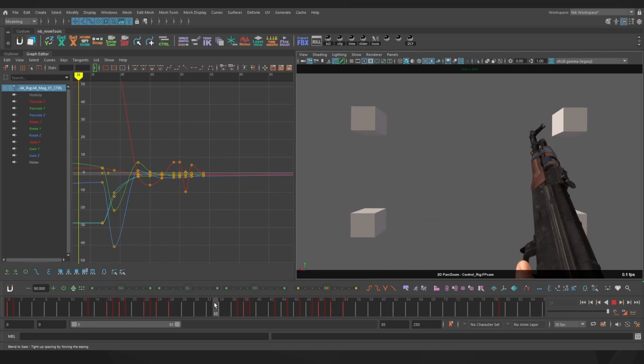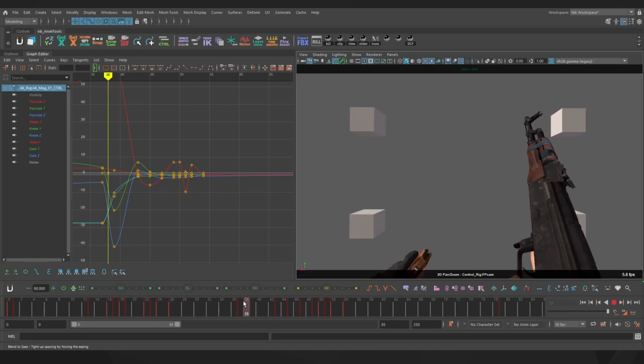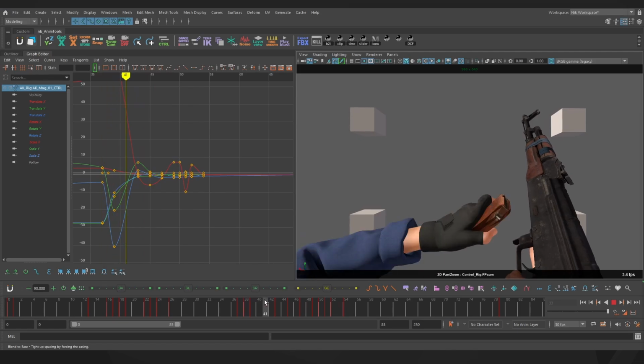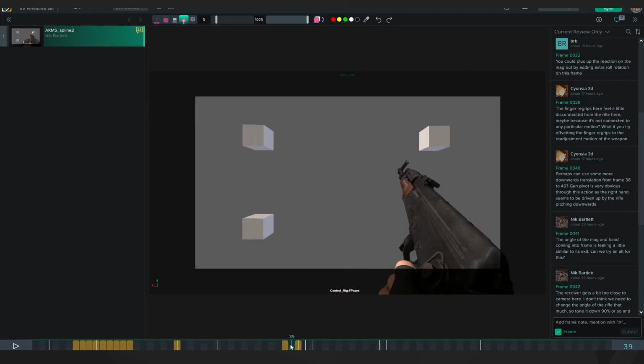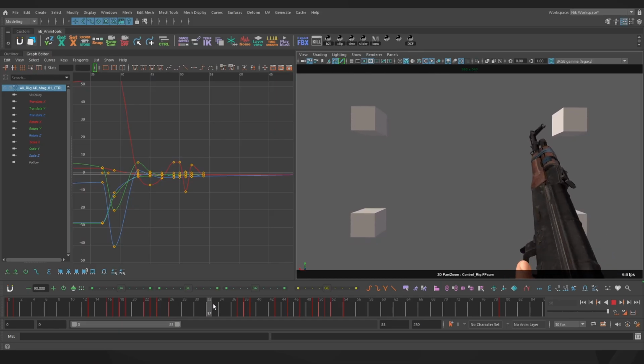Alright, I've reworked the section a little bit. I think it's feeling pretty good. The mag comes in at a slightly different angle, and I'm happy with how the mag in is feeling. This comment at frame 40 about how the pivot was feeling a little bit obvious has now been solved as well because we've gotten rid of the second pose. You can see it was pivoting quite obviously from the center here, and now with the downwards translation it's a little bit less obvious.